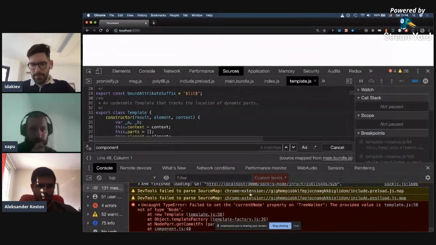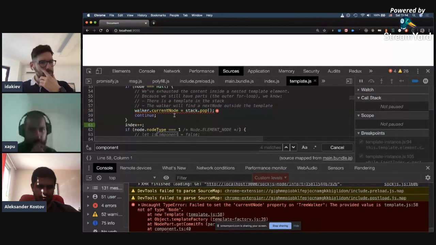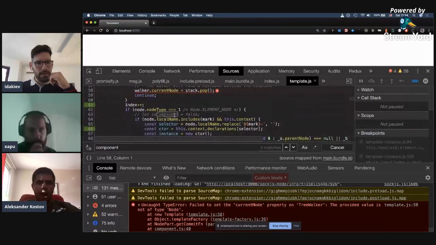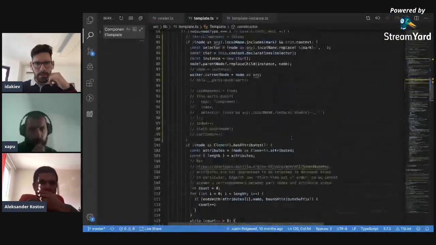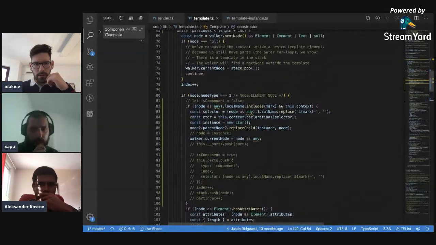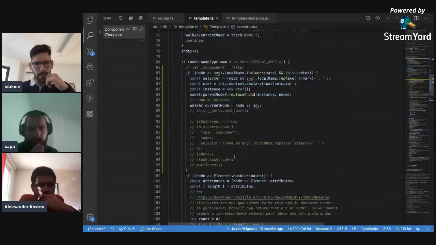Nothing happens. So we have an error: failed to set current node property. The provided value is not in the node. Okay, so this thing again is failing. And are we actually incrementing something? I commented everything out, right? We're not actually incrementing anything.